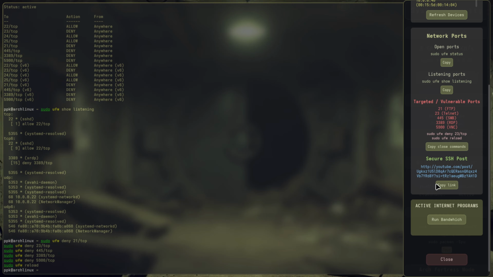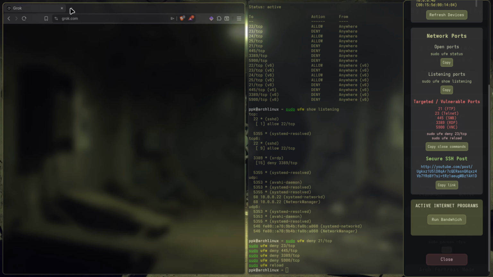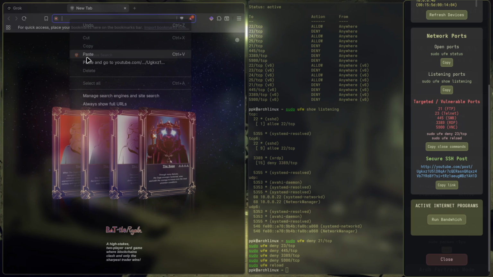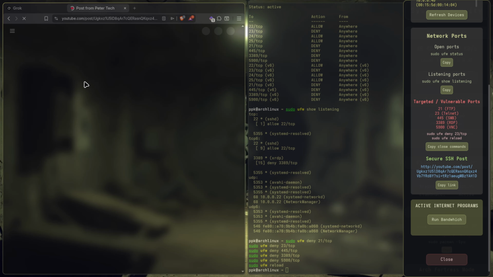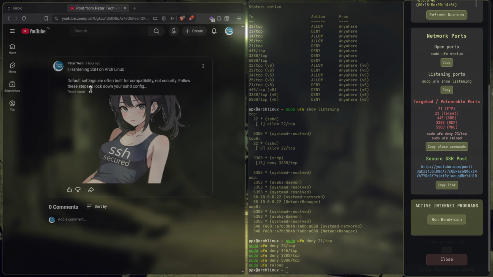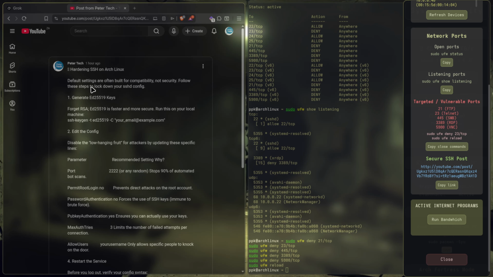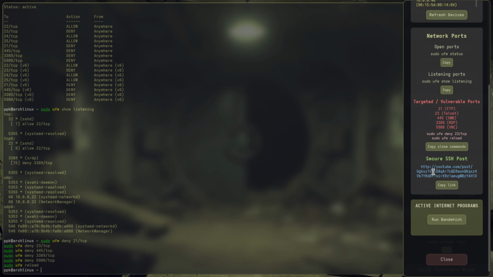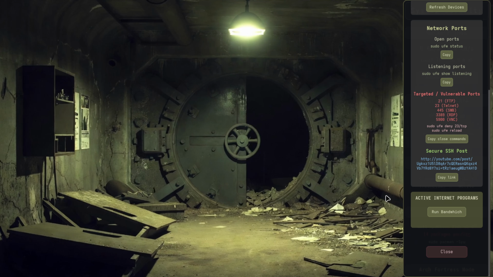So if you copy the link, let's just open Brave again. I should have kept it open. Right, so if I go here and then I paste that link, it will just take you to a normal YouTube post. I hate those YouTube posts. I mean, it's very basic, but it gets the job done. So hardening SSH on Arch Linux, and you can just run through here and secure your SSH. So that's basically what that does. I think we can close this now. Right, and then let's close that one as well.